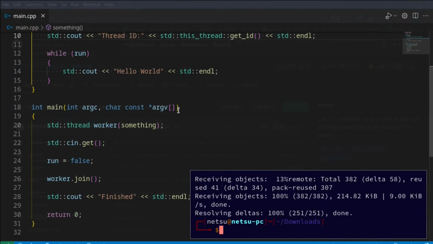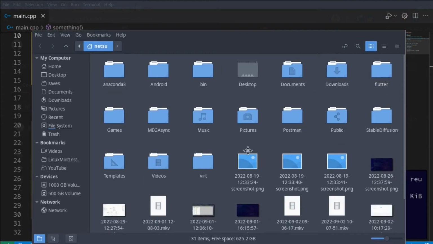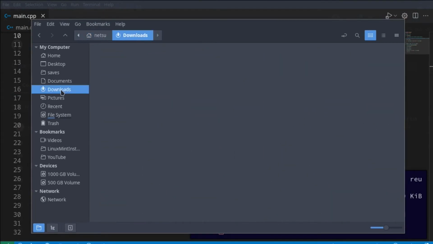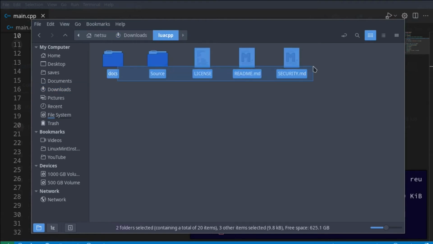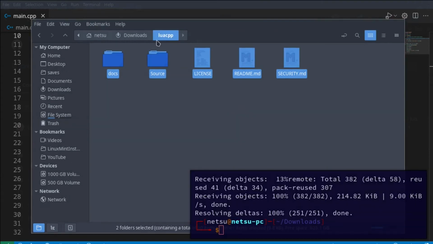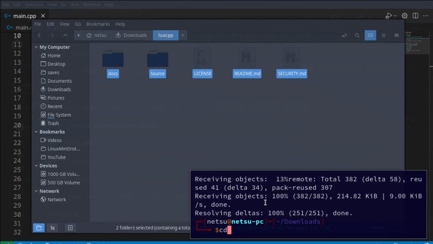Now, if you're not great with the terminal, all I did is I downloaded the code here in my downloads folder. See, LuaCpp, and here's the code. You should see the same. Next up, what you need to do is go into this folder. So in my terminal, that would be cd for change directory, LuaCpp.